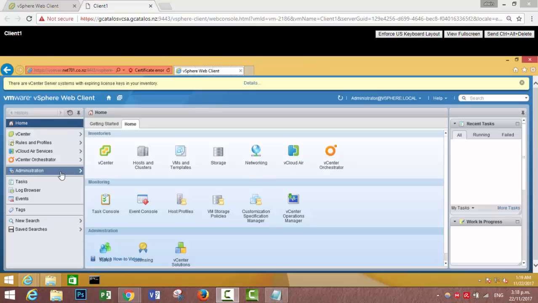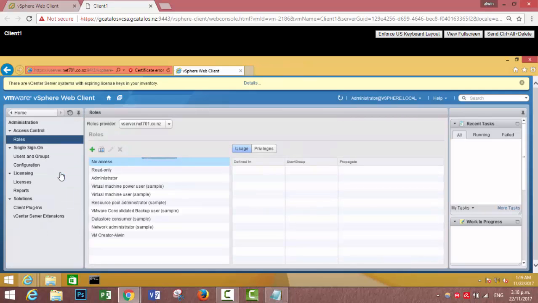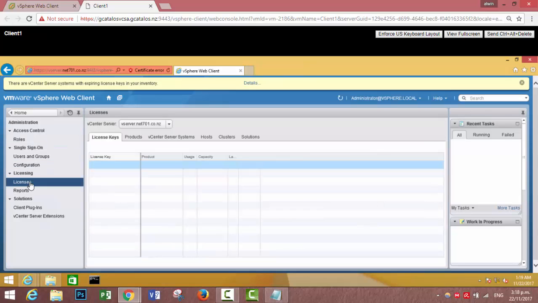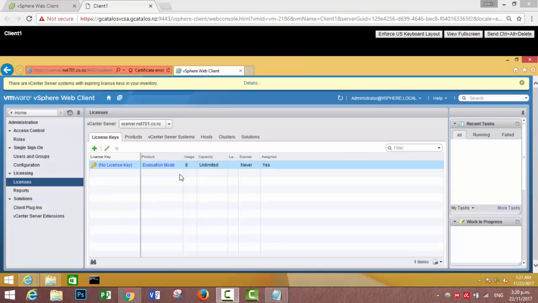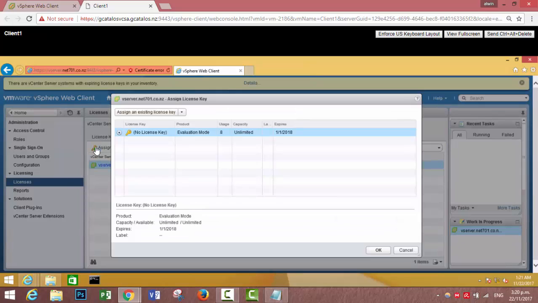To add the licenses, in the home page, click the administration tab and select licensing, and from there licenses. My vCenter server is in evaluation mode as I do not have a real license. Now click on vCenter server system and click on assign license key from the upper left corner. After it is clicked, you can add the new license here.